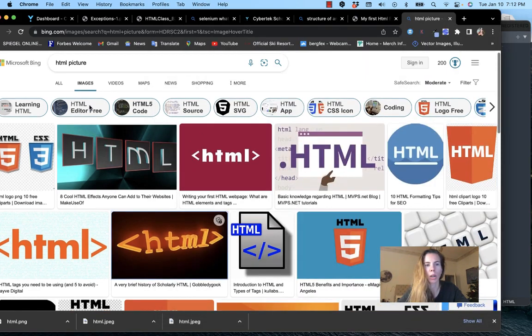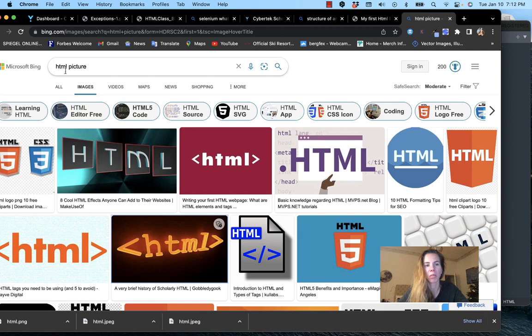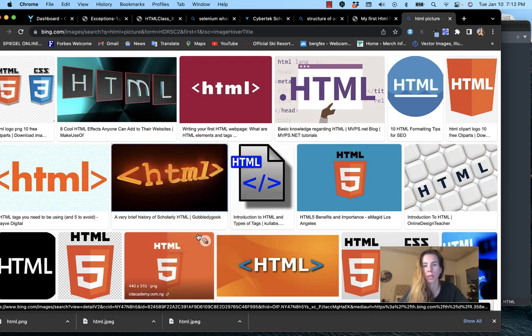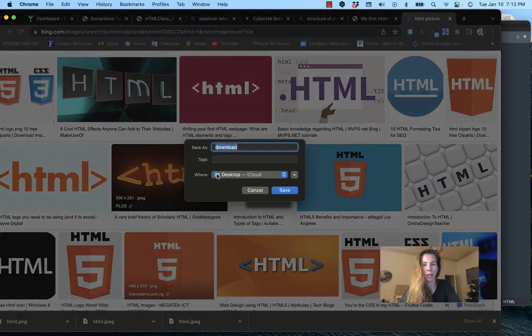I'm going to Google, I Google for HTML picture, and then I choose one and save image as, I name it HTML picture. I want to save it on my desktop.